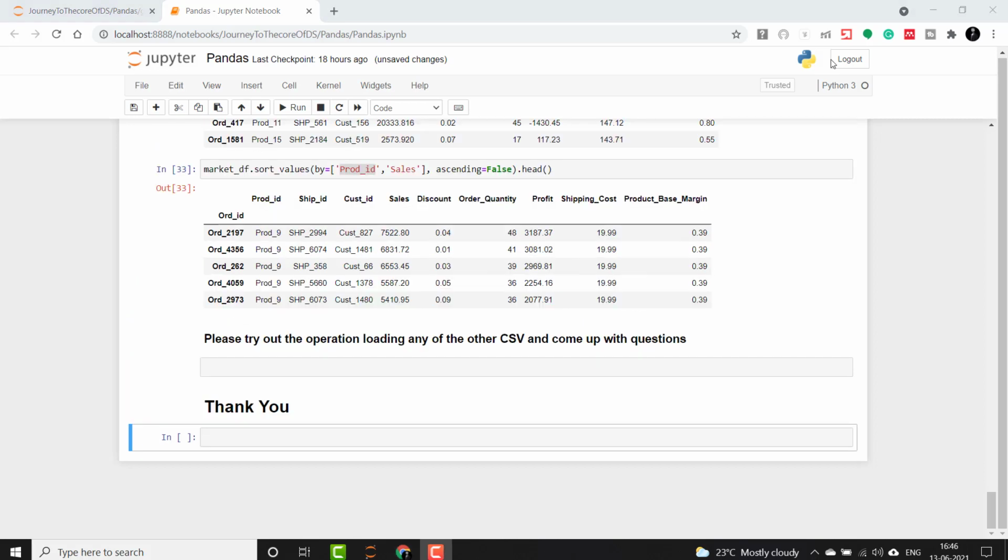So this brings us to the end of today's session, guys. In the next lecture, we will go deeper into individual concepts of indexing, and we will also see selection of particular data and position labeling in data frames.